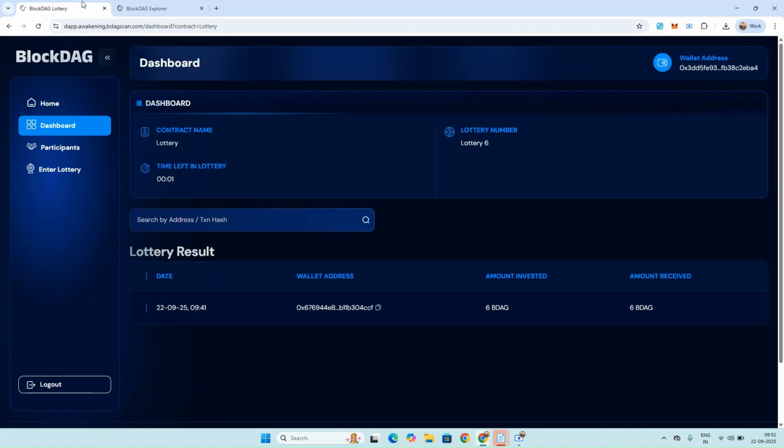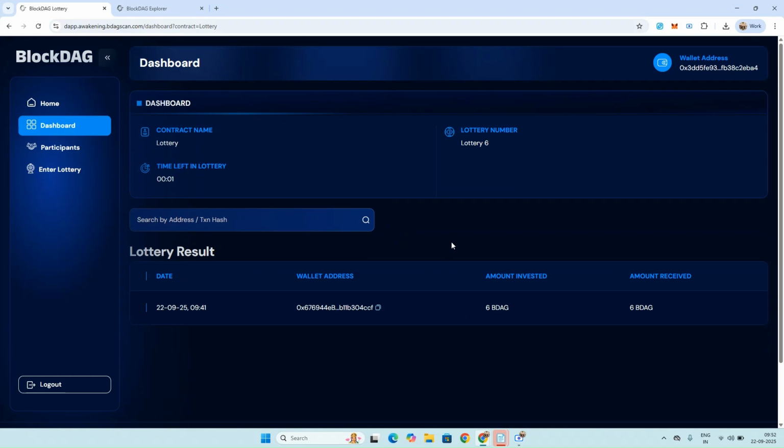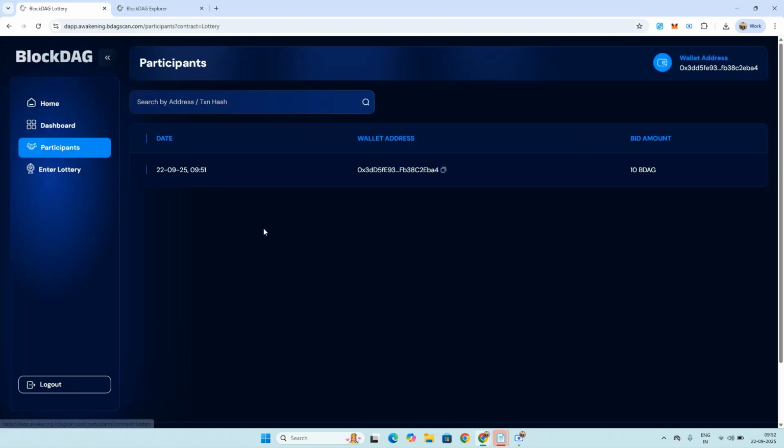Now let's move back to the lottery. Let's refresh it once. After the specified time, I will start receiving the lottery amount.